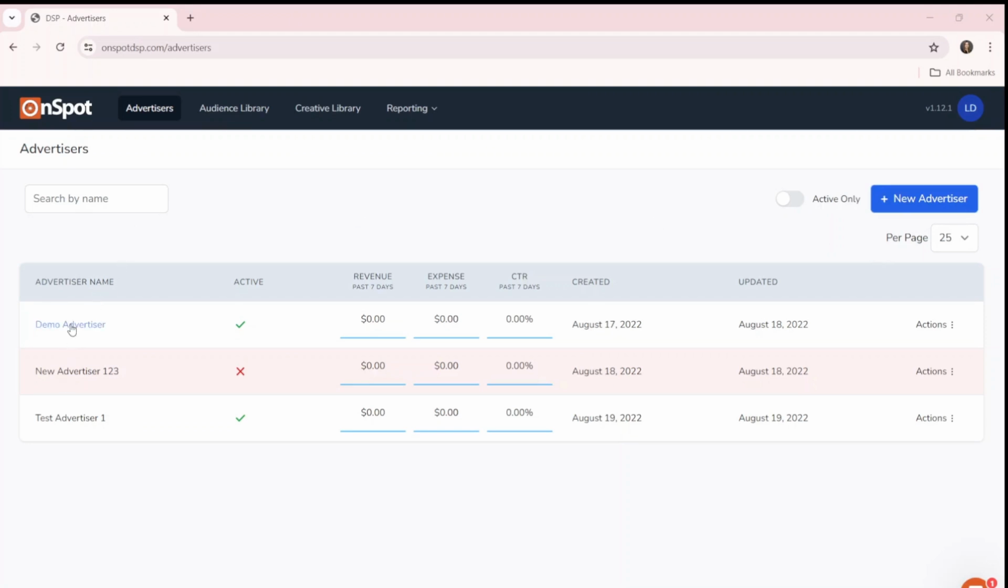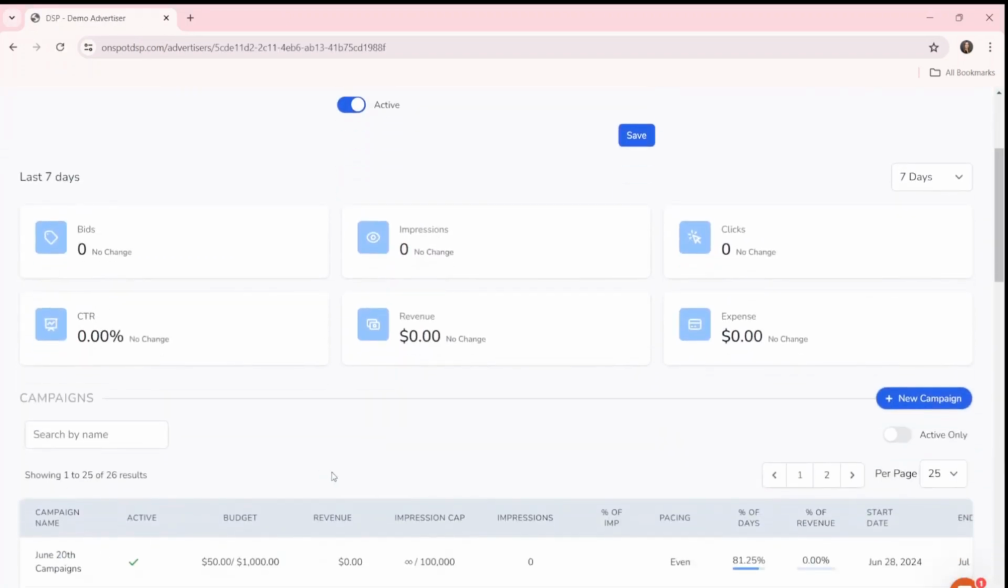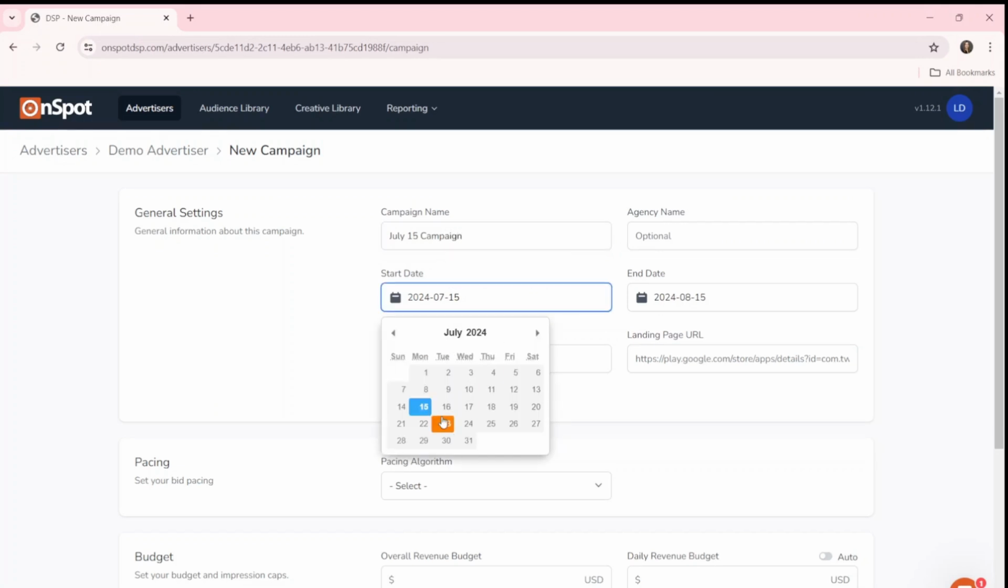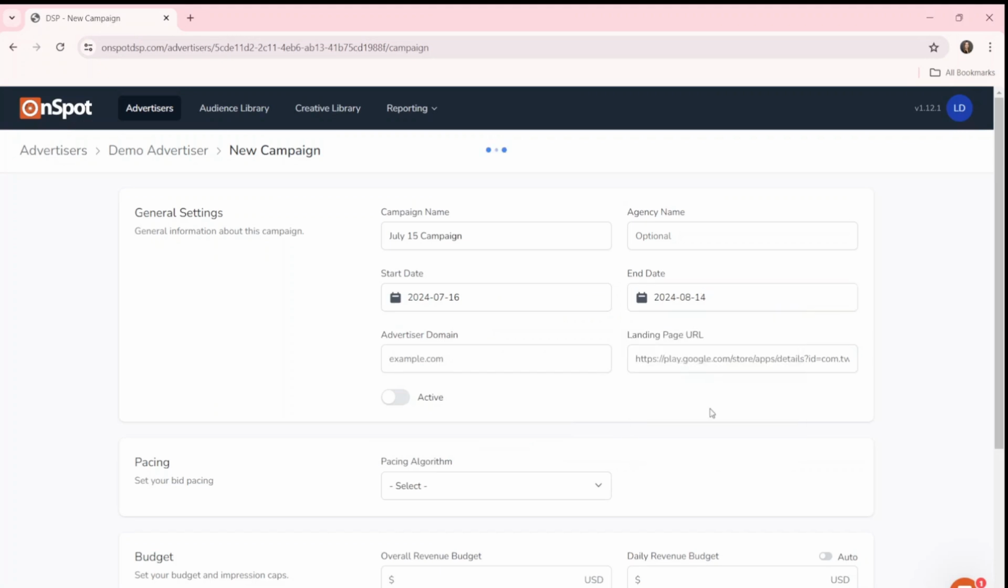Click on the advertiser you want, scroll down, and to set up a new campaign, select New Campaign. From here, give your campaign a name, set your start and end date. Make sure you put in the domain of what you are advertising and the landing page URL, set to active.